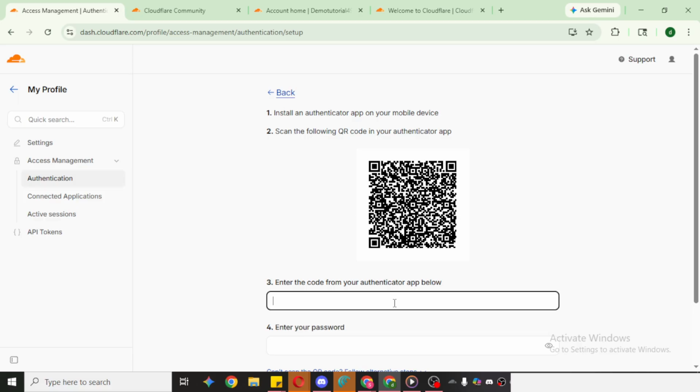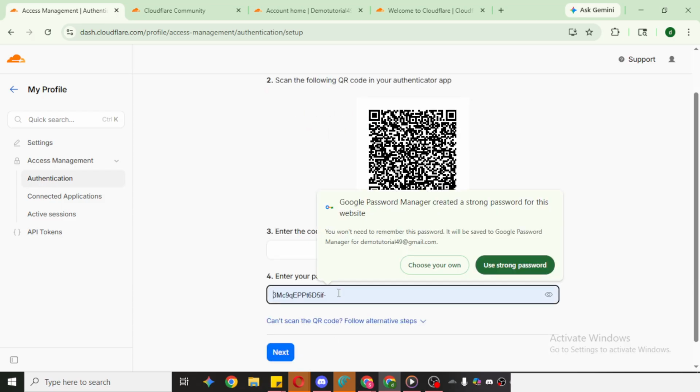Next, you'll be asked to confirm with your Cloudflare password. This step ensures it's really you enabling two-factor authentication on the account. Type your password, then click Next and follow the prompts that appear. As you complete the flow, pay attention to any backup or recovery options presented and store them securely. These can help you regain access if you ever lose your phone.